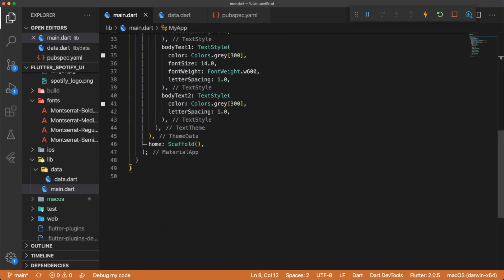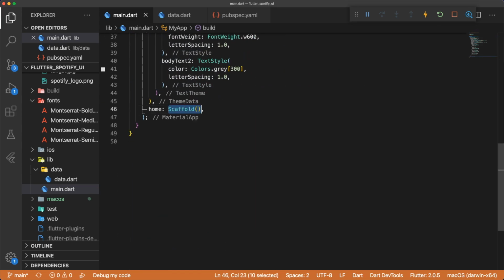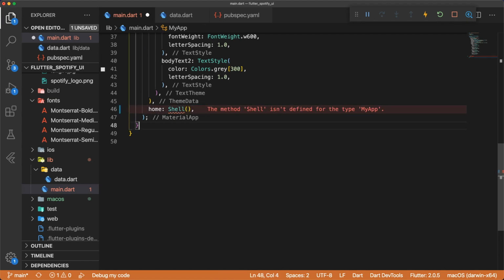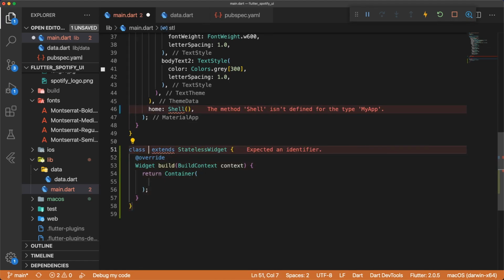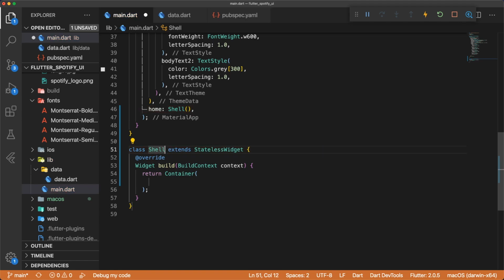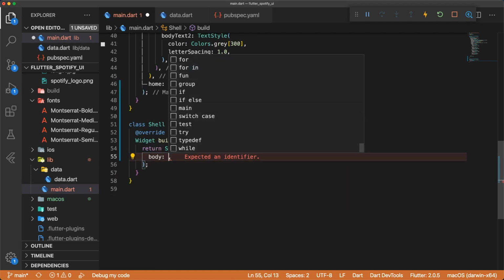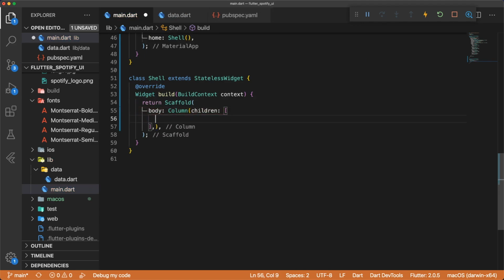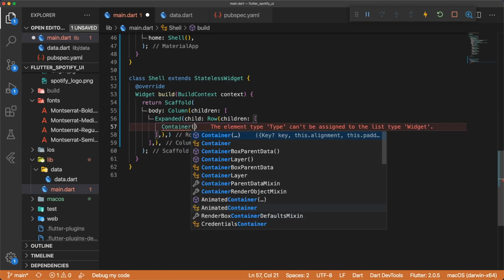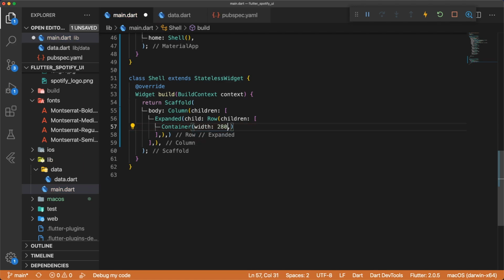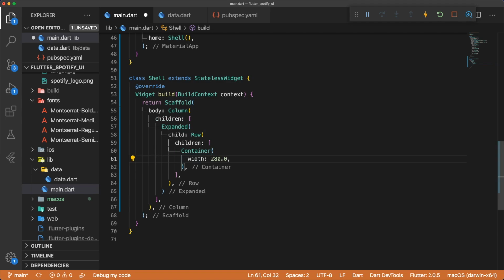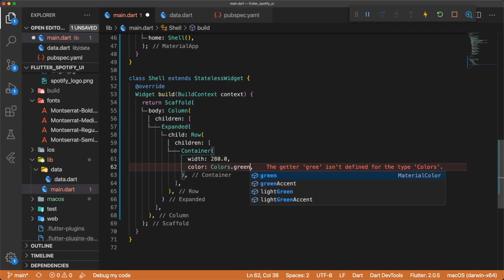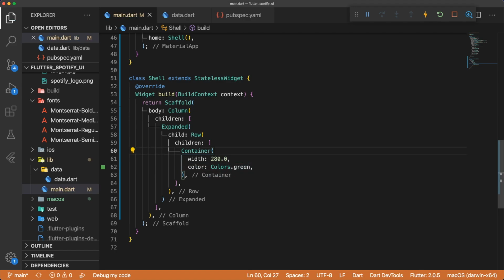Let's go into main.dart, and at the bottom here, let's replace home with shell. And we can define this underneath. We'll use a stateless widget called Shell. And this will be a scaffold with a body of column. And here we're going to have an expanded row where the first child is going to be a container and the width will be 280.0. We'll set the color to Colors.green and the height will be double.infinity.